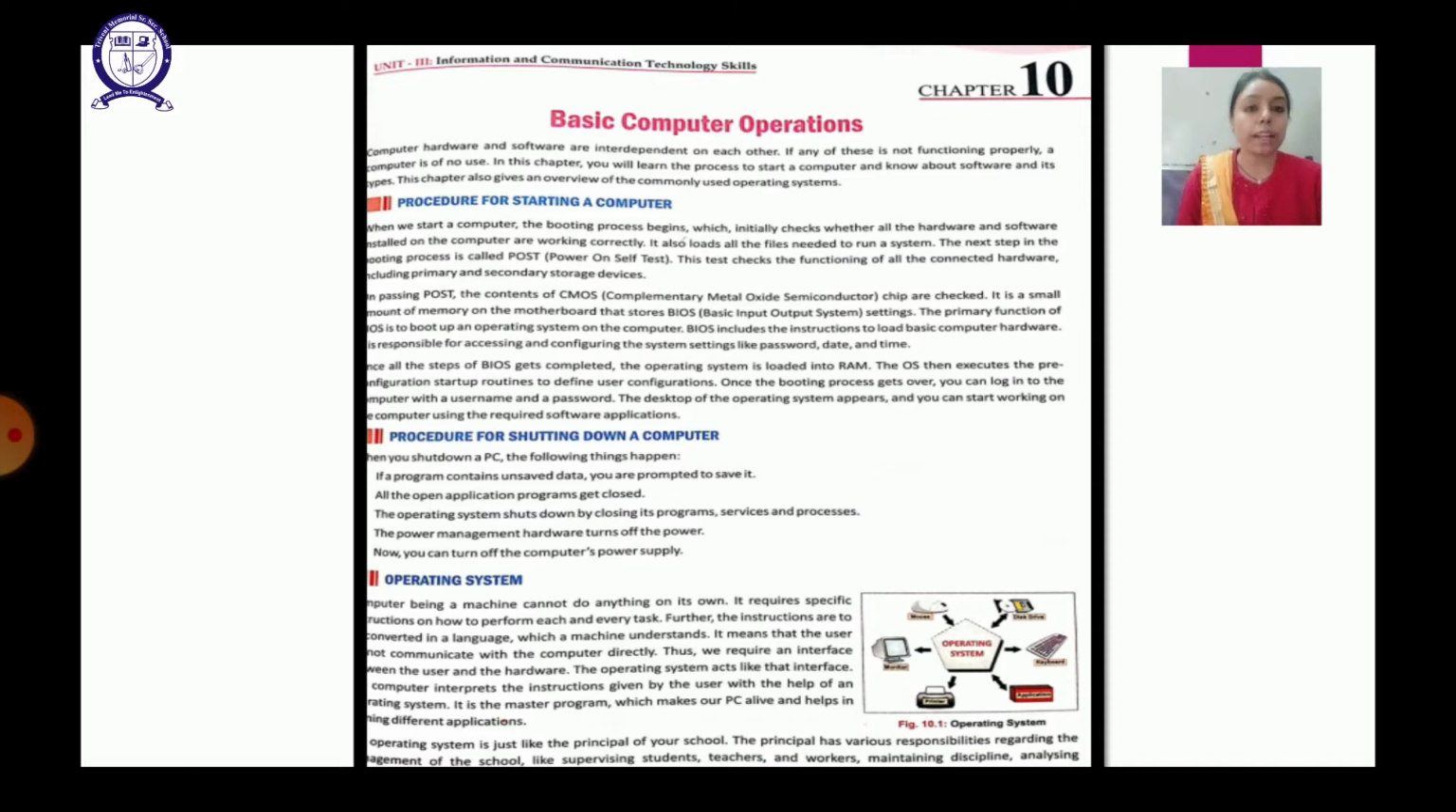As you all know, the computer system comprises of two things, that is hardware and software. Hardware are the physical devices that can be seen and touched, and software are a set of programs. Both the hardware and software are interdependent on each other. If any of these is not functioning properly, the computer is of no use. So we will learn about software and its types and many other things.